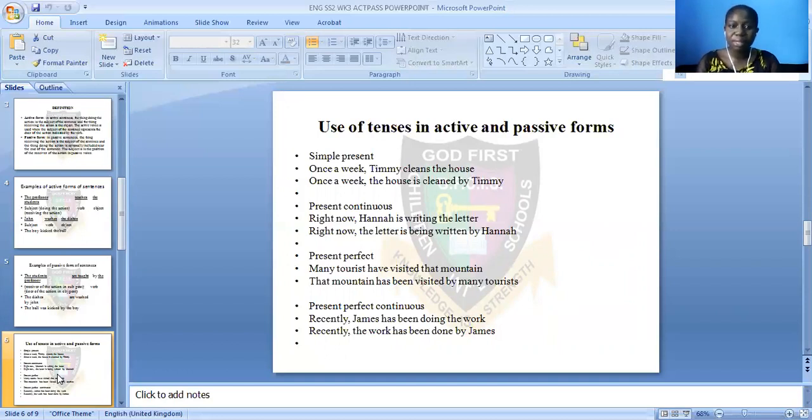Still on the present form, we have the present perfect continuous. Recently, James has been doing the work. James is the subject of the sentence. The work is the object of the sentence. When we want to interchange it in the passive form, the positions will change, and we also introduce the preposition by, and at the same time the tense will change.